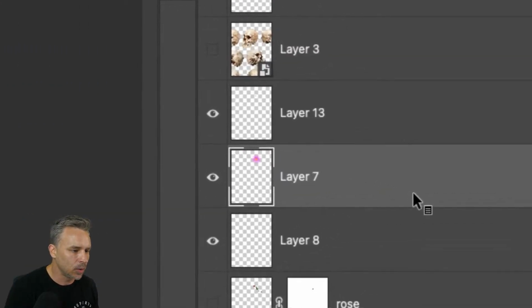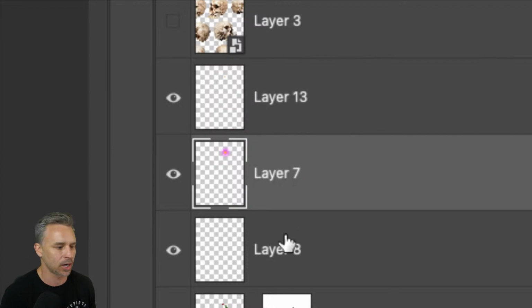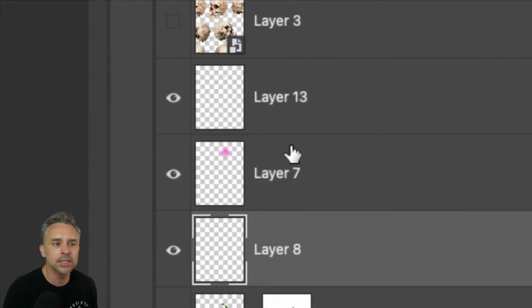Guess what? I can't tell what the heck these layers are. Like, what the heck is this? There's something somewhere there. It's called Layer 13. Good job, Paul. I have no idea what you're talking about. Layer, I don't know what that is.